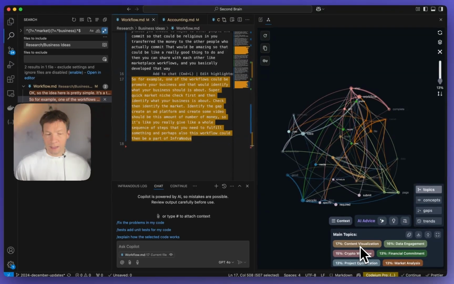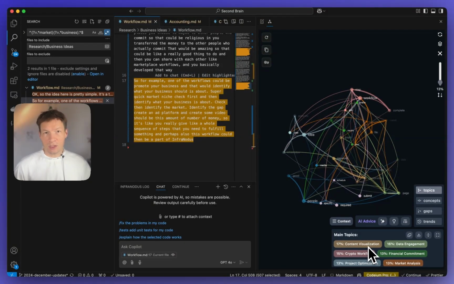It reminds me that it's definitely strong on visualization because I like this stuff. Then there is something about data, financial commitments, and workflow. So that reminds me how I had this idea to make some kind of blockchain where you could trace commitments and where you could also reward each other for fulfilling commitments. So that's great because it's already reminding me what I was thinking about. And then some stuff about market analysis, project optimization, and so on.